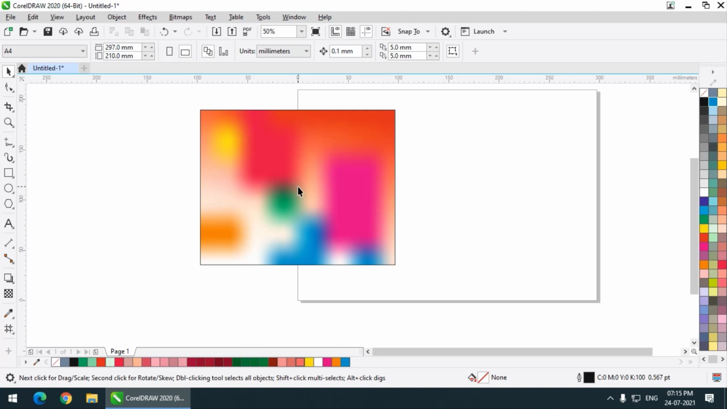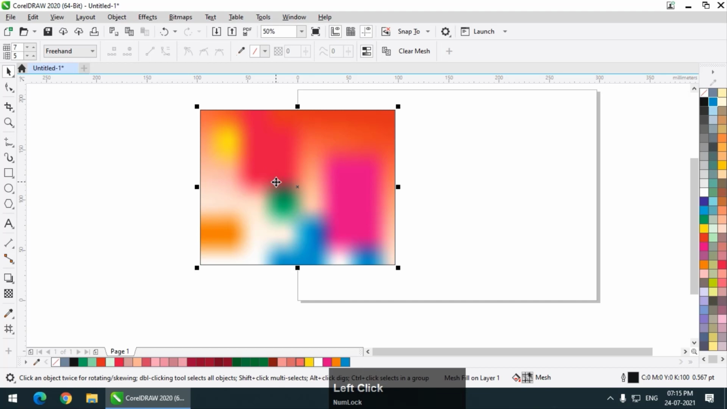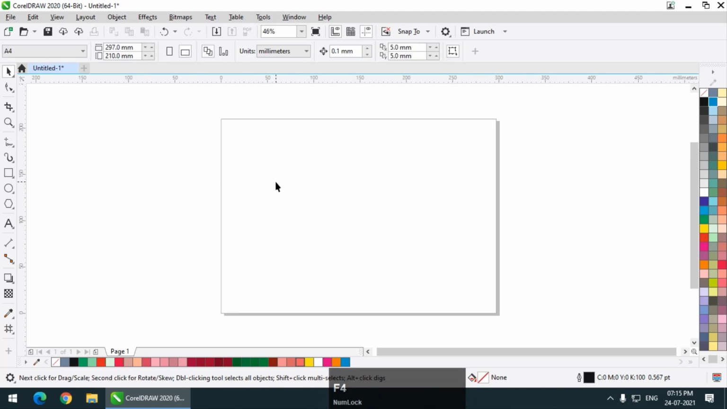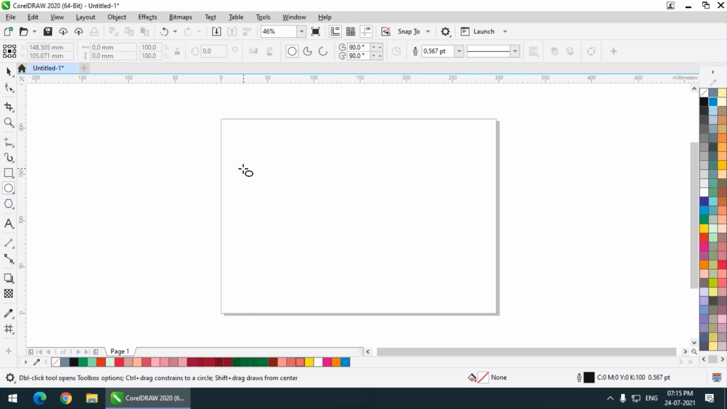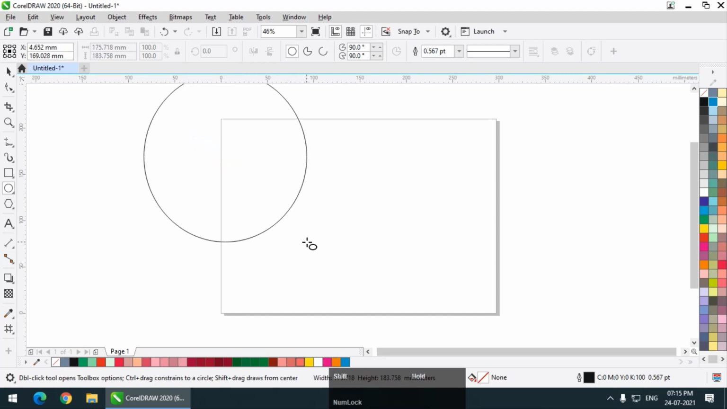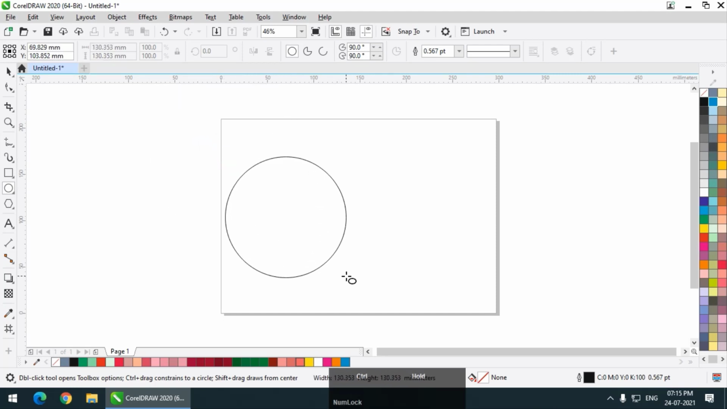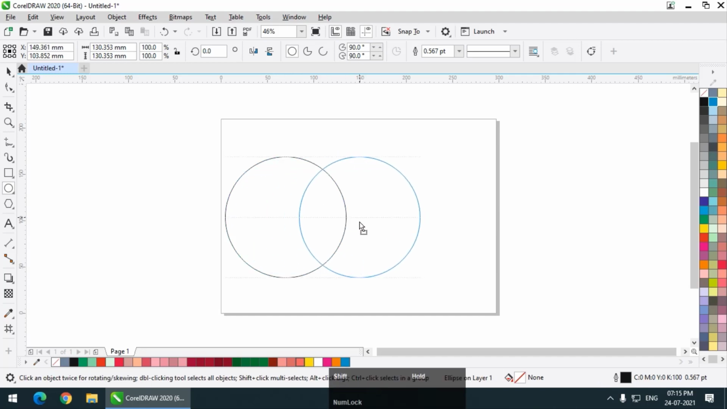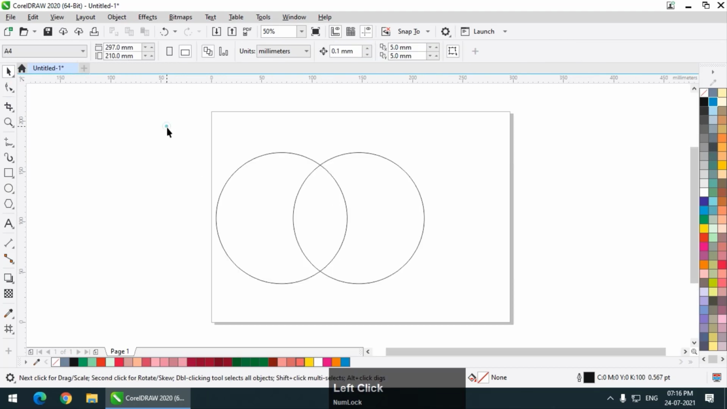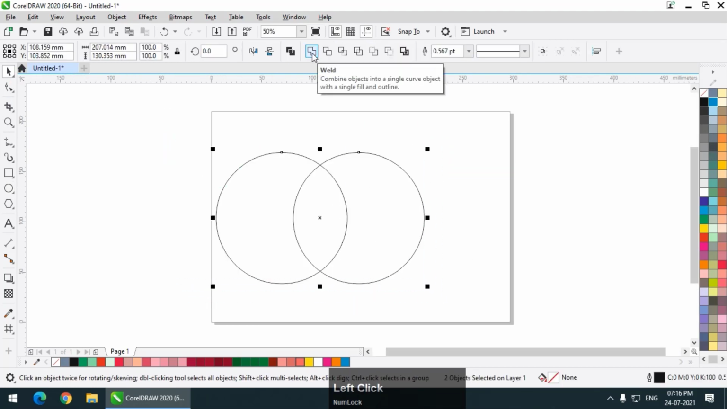For that, we will try to draw something. Let us try and draw an apple, for example. We will draw a basic apple shape. To draw an apple, I will draw a couple of circles. To draw a perfect circle, press and hold the control key, so a perfect circle will be drawn. Then I'm going to copy this, maybe like this. I have copied. Now I'm going to select them both and use the weld option.